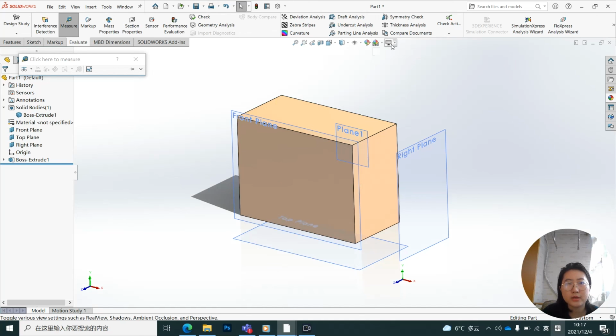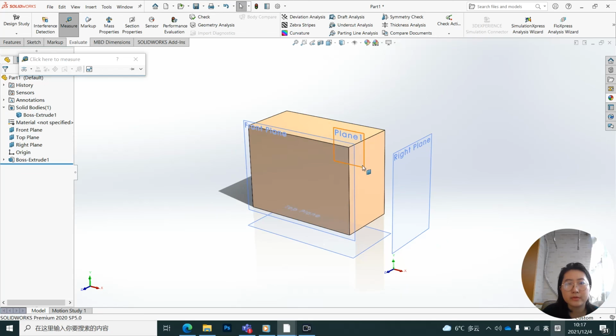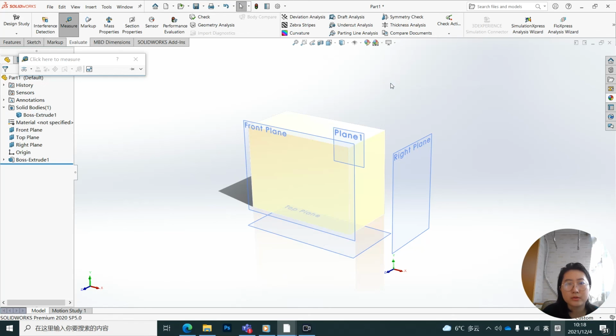And next are some options. If I enable the perspective, it's going to show this perspective view. And cartoon style, you can try yourself later.